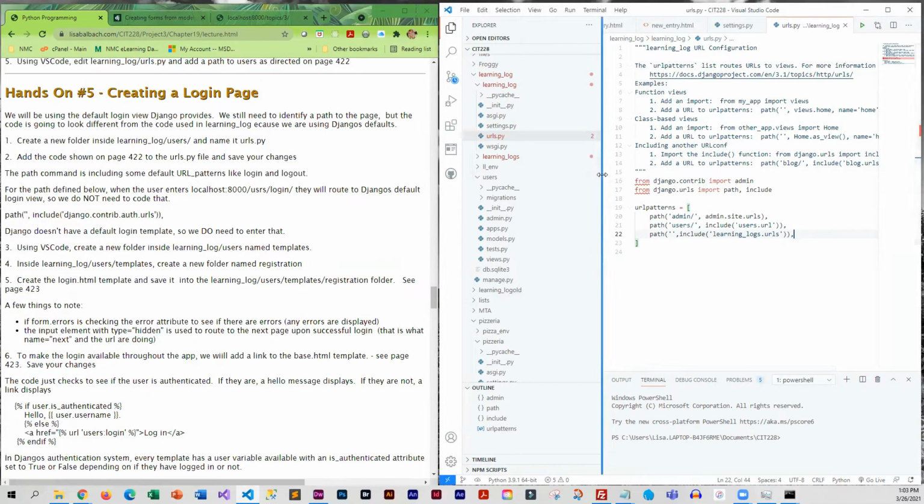So we are going to be using the default login view that Django provides, but we still need to identify a path to that particular page. And the code is going to look a little bit different because we are going to be using Django's defaults for this.